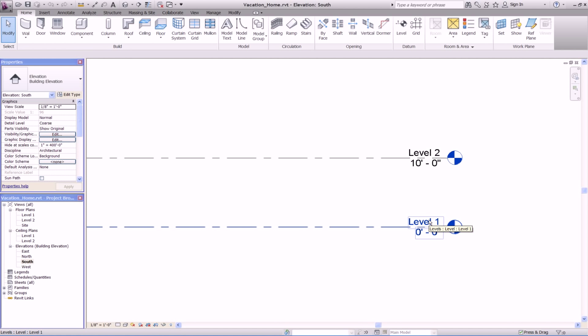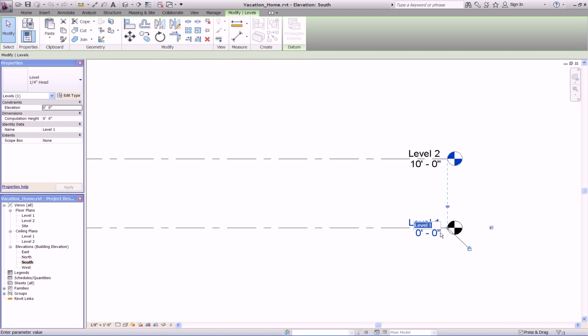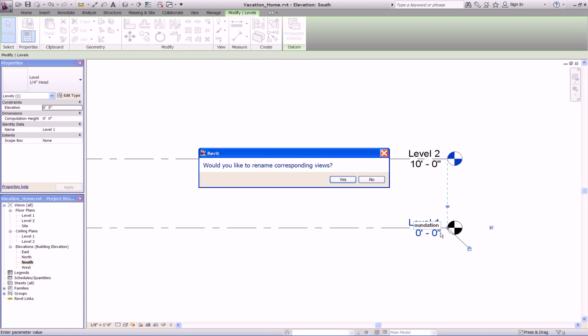Now what we're going to do is hover over the level 1, double click the name, and we're going to rename it. We're going to call it 00 space foundation. Enter. And it's asking me a question. Would you like to rename corresponding views? I'm going to say yes.